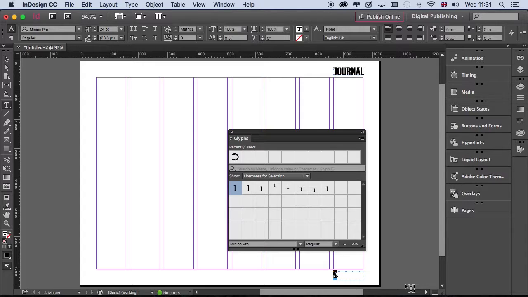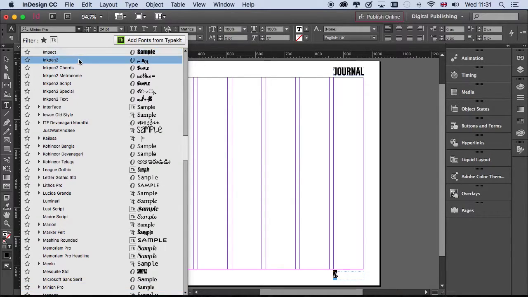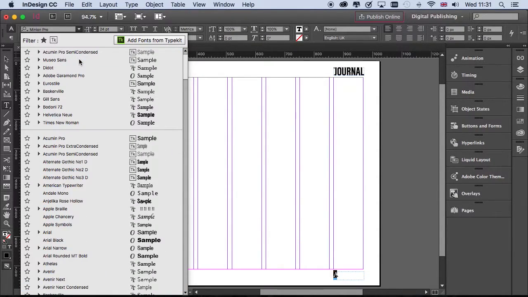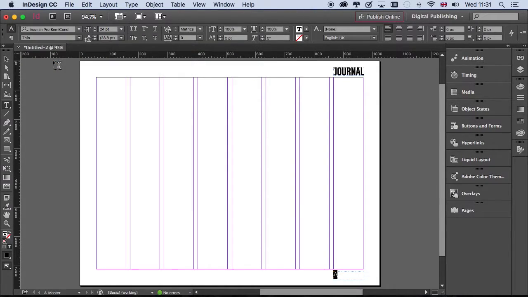I don't really like any of them, and they're currently in Minion Pro, which I'm not a massive fan of. So I'm just going to close this down, and I'm going to change the typeface. So I've just highlighted it and I'm going to change it to something else. So I think I'm going to use this one, which is Acumen Pro semi-condensed, and I'm going to use the very thinnest version. Okay, so that's what that looks like.